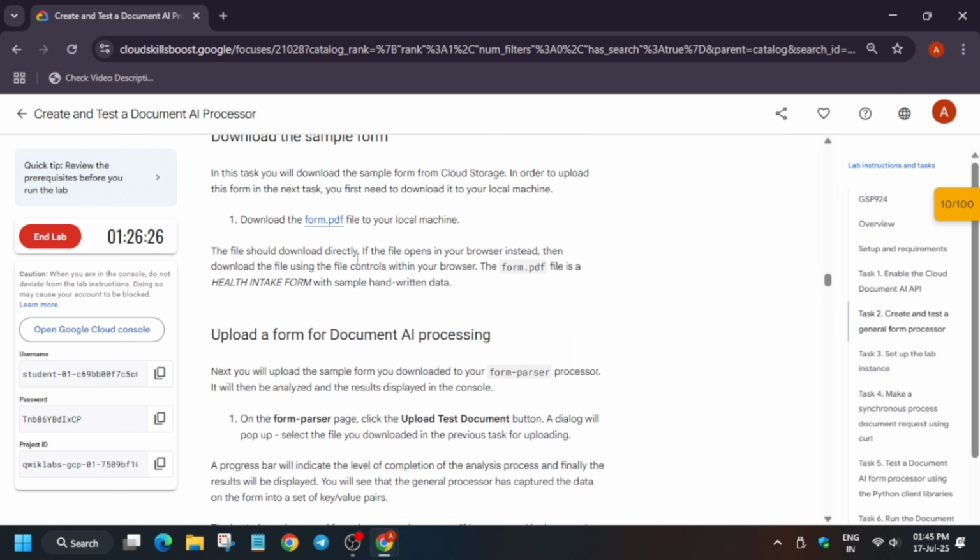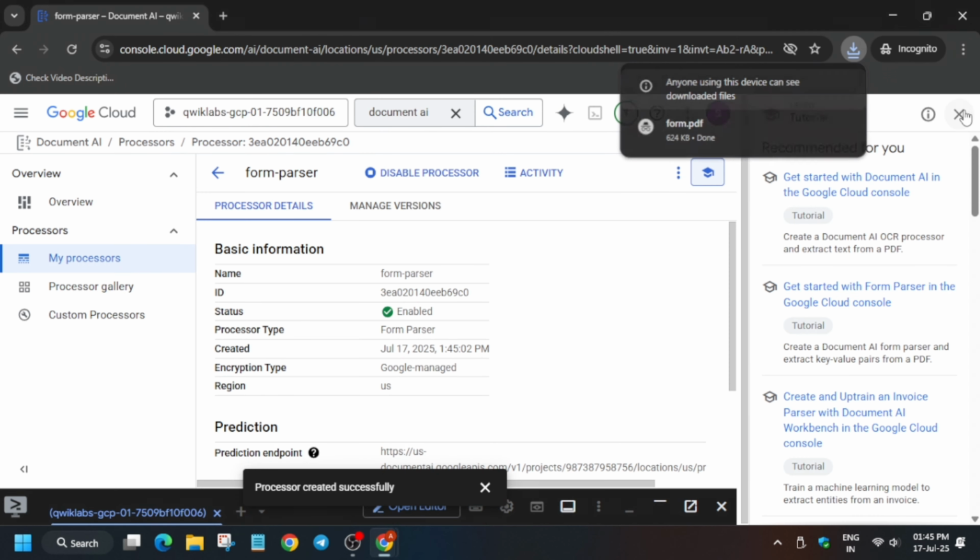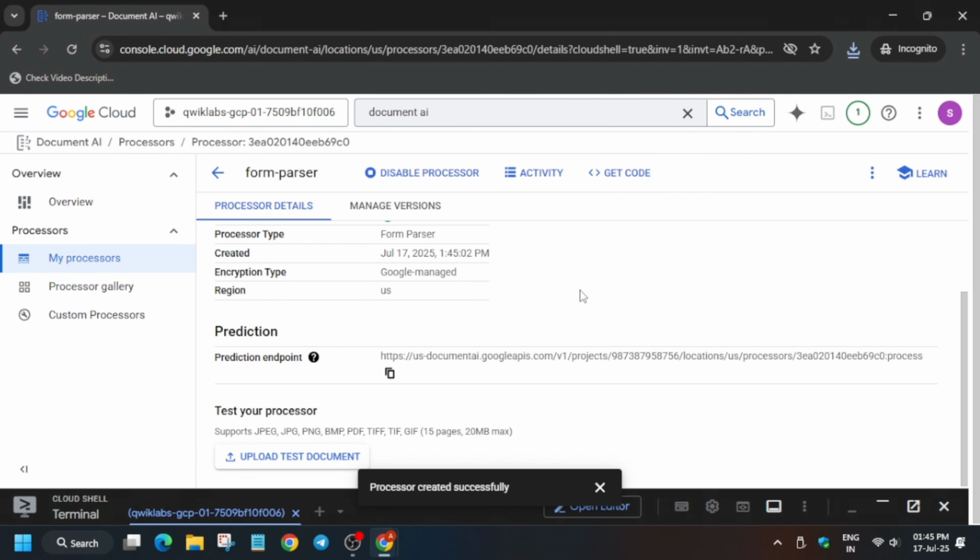Now here we have to download this file to our local system. Right click, open in incognito, and it will be downloaded. Now scroll down and upload the same file which you have just downloaded. Click on this and select the form file you just downloaded. Okay, now upload it like this.